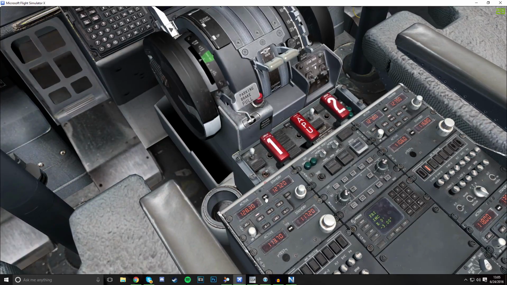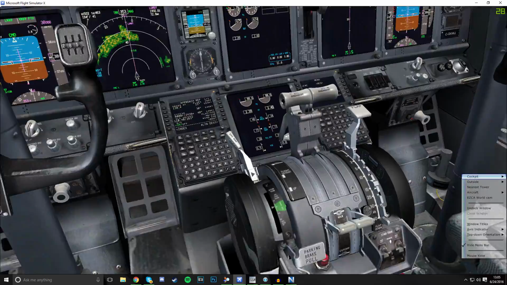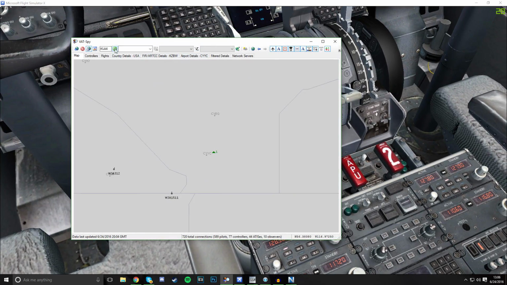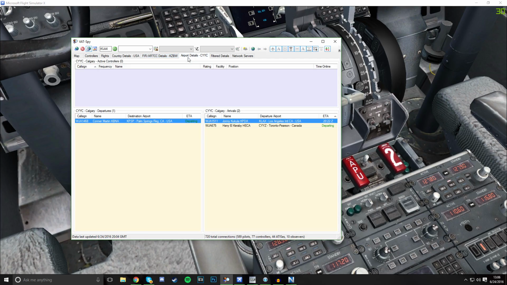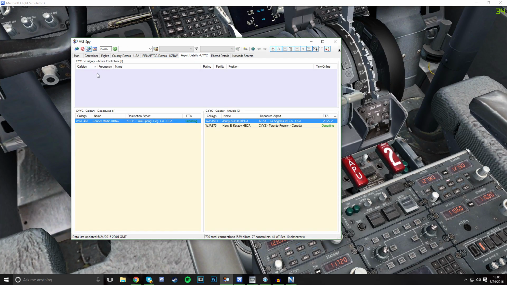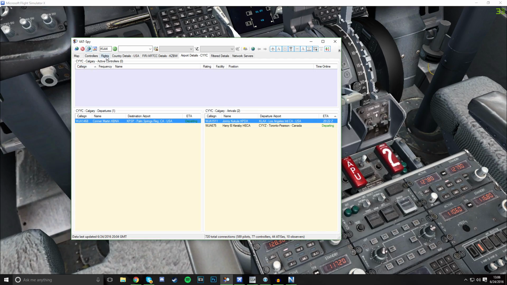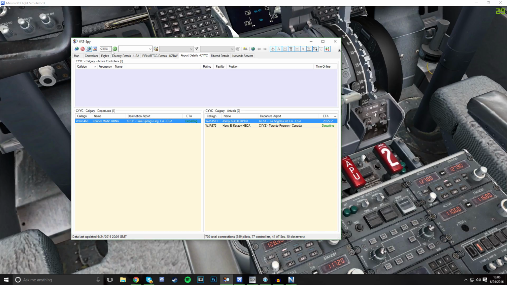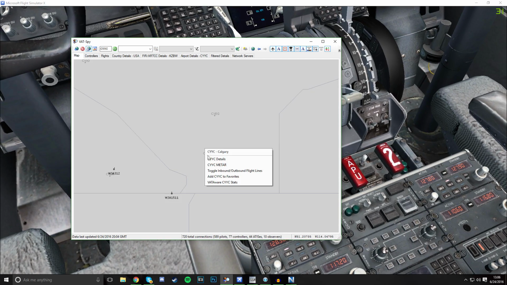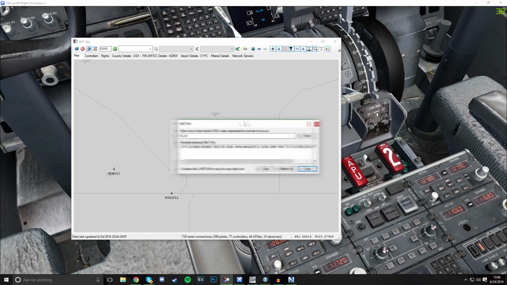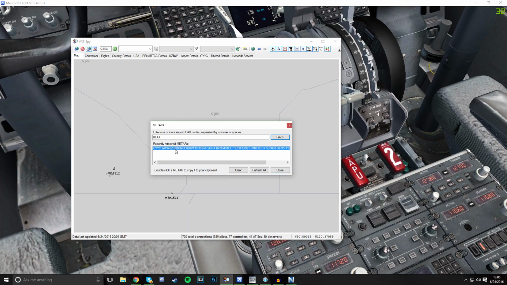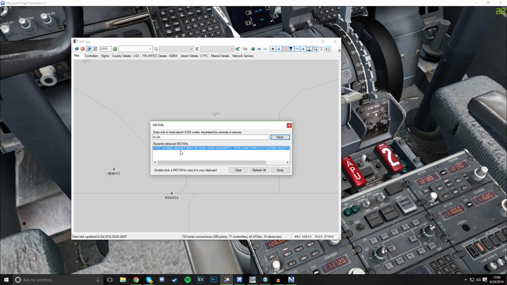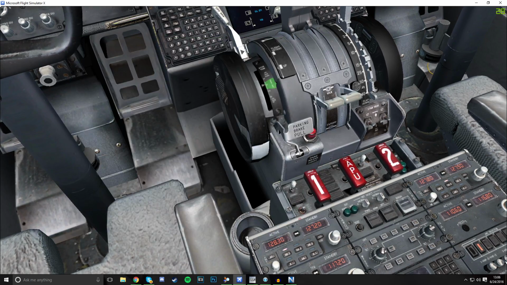Because we cannot get ATIS yet, we don't know the active runway, but I have an idea. We could come over here, go to airport details, and get the METAR. So actually, let's go CYYC. No wait, what am I doing? Okay, right click on here, CYYC METAR. So the winds are 080 at 6 knots. So basically, the winds are going to be flying at us.